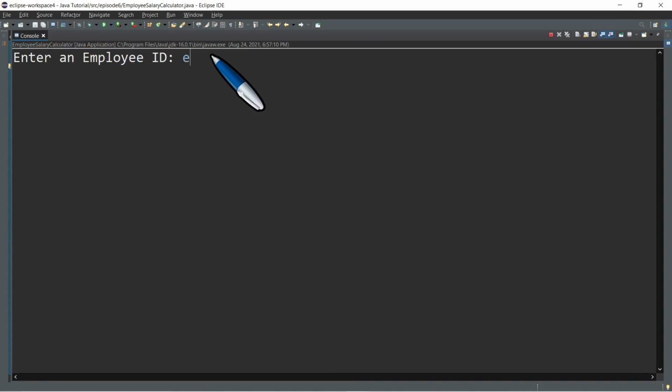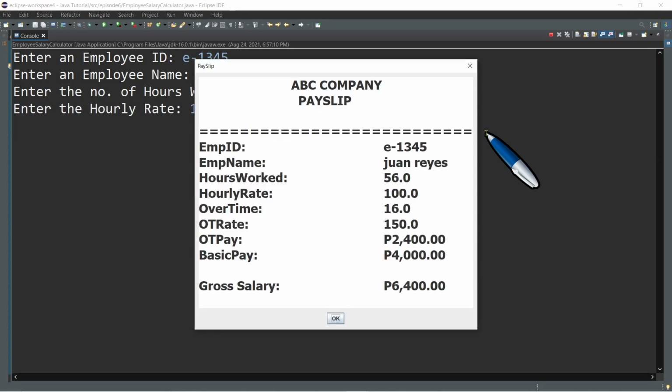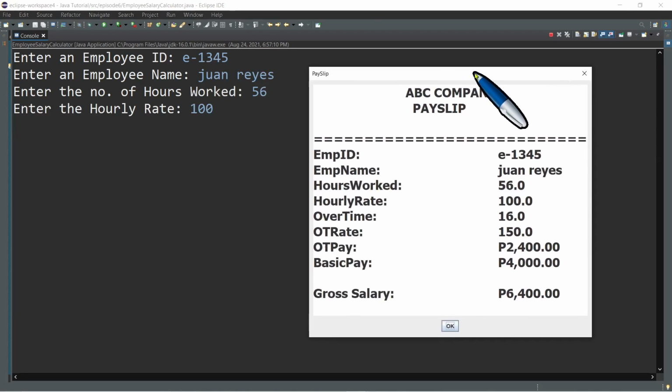Employee ID. So we have E and then 1345. Okay, name, for example. And then number of hours worked. For example, we have 56. So meaning Saturday, Sunday, 2 days OT, per day 8 hours, so 8 times 2 is 16. So that's why 40 plus 16. And then hourly rate, 100, for example, per hour. I mean, that's the basic rate, right? Okay, and then after the computation, here's the sample of payslip.